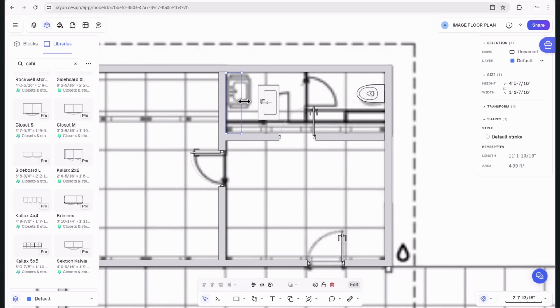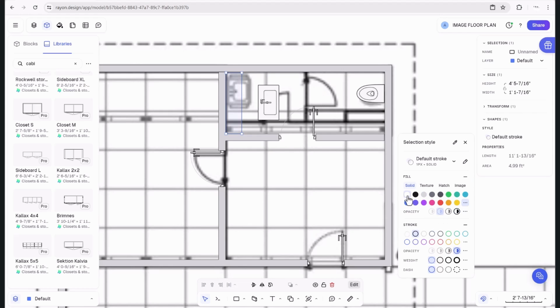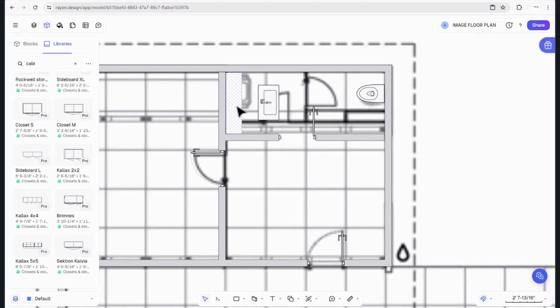like that. And then you can just change the style, and you can give it a fill. So for example, like a white. And there you go, you have your cabinet.